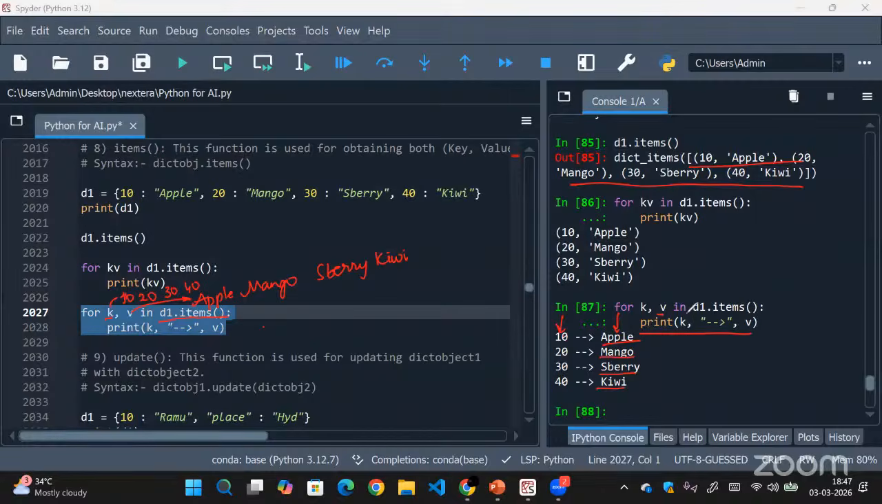So when you print K comma, the string is just the arrow mark, then V. First K will point to 10, so it will print 10, the arrow mark, which is a string value, and the corresponding value, apple. So it will print this way. In the same way it will print 20 to mango, 30 to strawberry, and 40 to kiwi. So in this way you can use items.